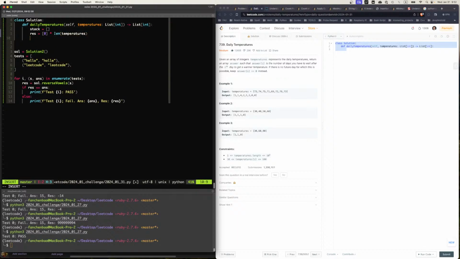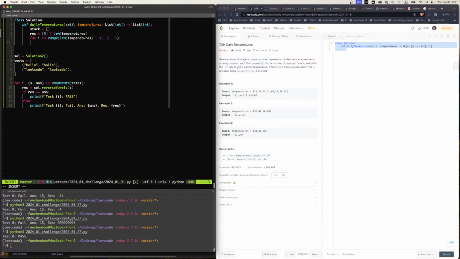And then what? And then we're gonna go right to left. So for i in range, say len temperature minus 1, minus 1, minus 1. Okay. And now we go from right to left.